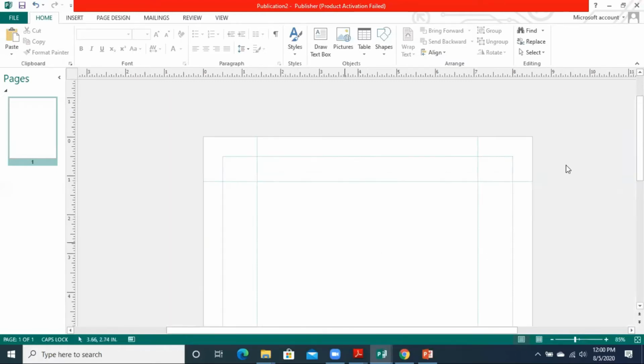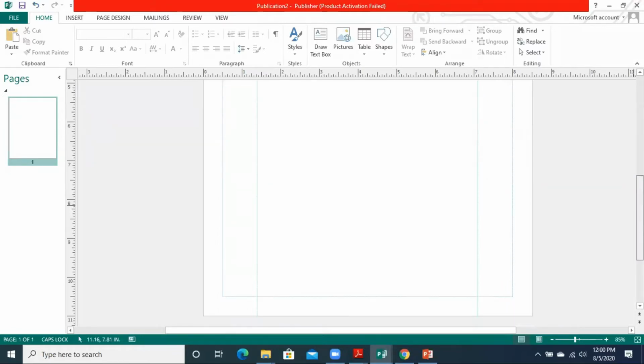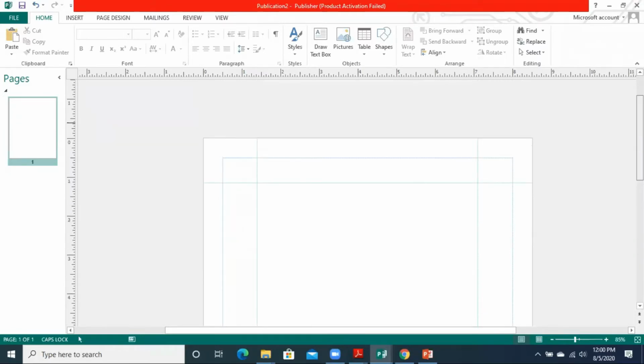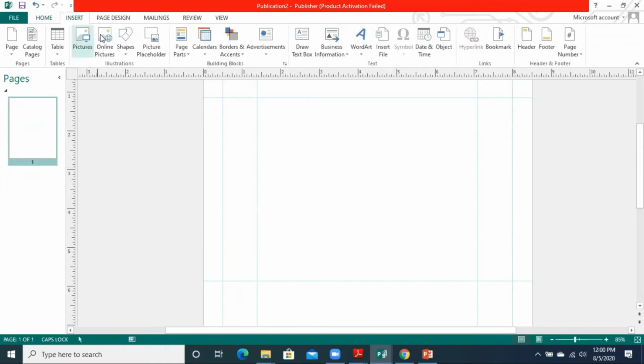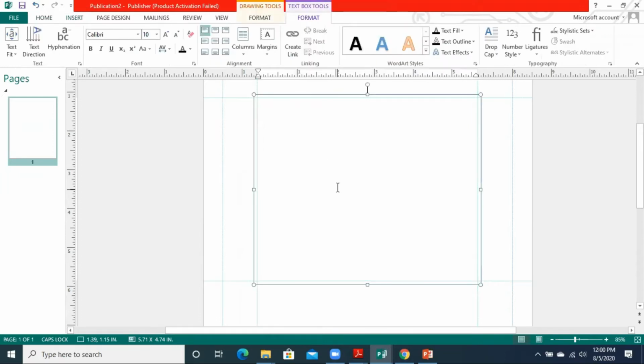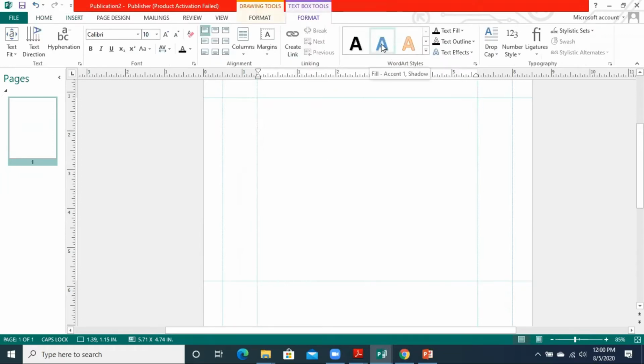Let me minimize it. So you see that the original margin is there, and I've customized another margin. So it means that I want to create my work just within this customizable margin, from here to here. So I want my work to be here. When I go and select a text, I'll work within this margin, within this one.